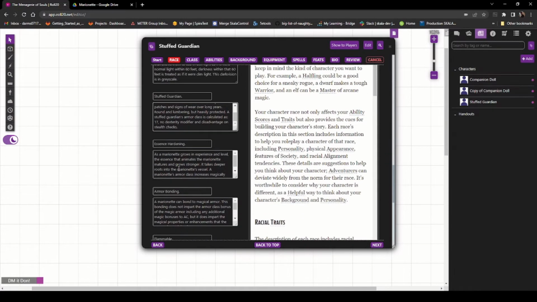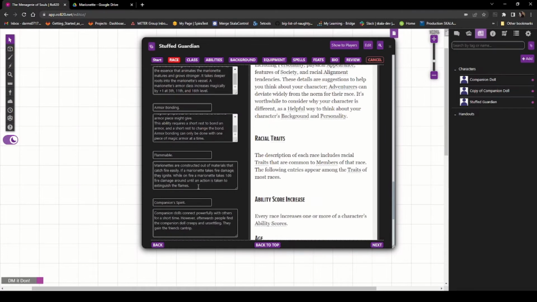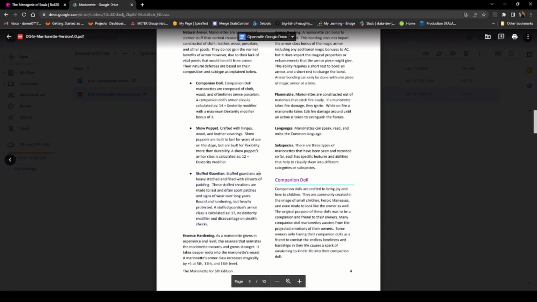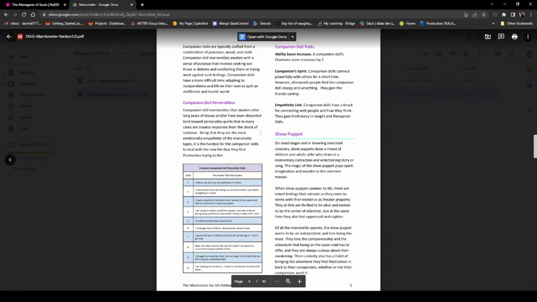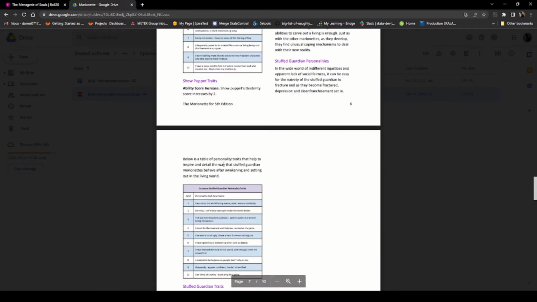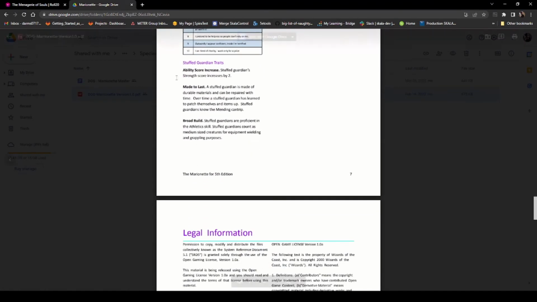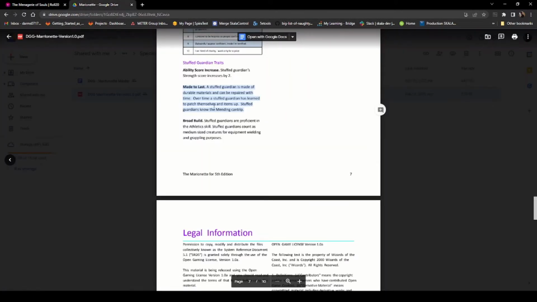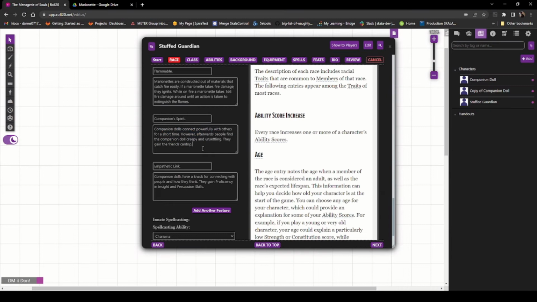Alright, essence hardening is the same, armor bonding is the same, flammable is the same. Now these last two are going to be different. And this is why I just cloned these, because there's no reason to redo every single thing that we just did. So scroll back down here, and go to Made to Last, because that's one of them, copy, and then just drop that right in this one. I just did it badly, because I am rambling while I'm trying to do this. But who cares, right?